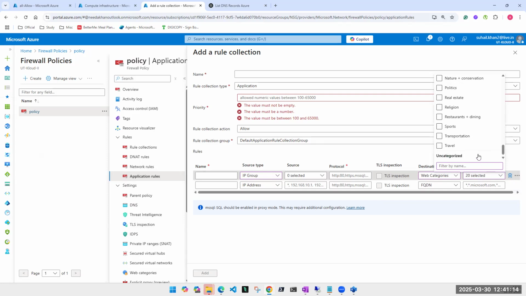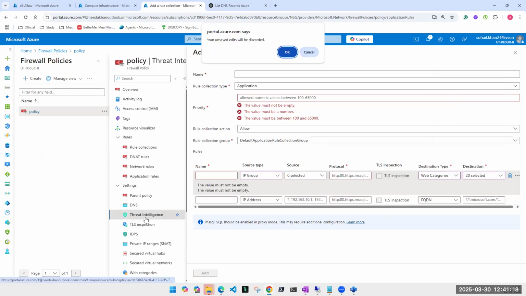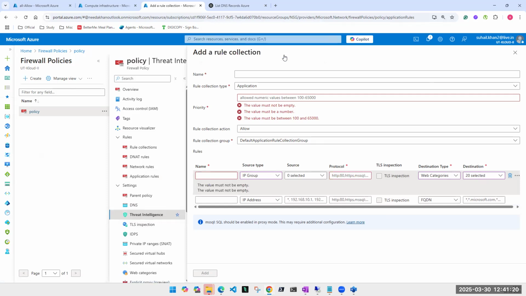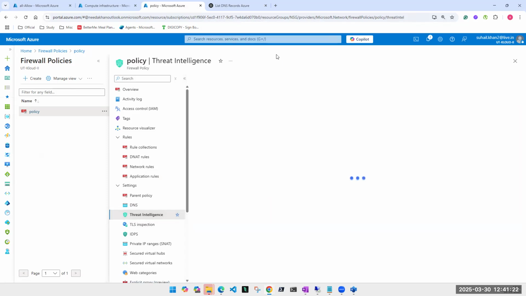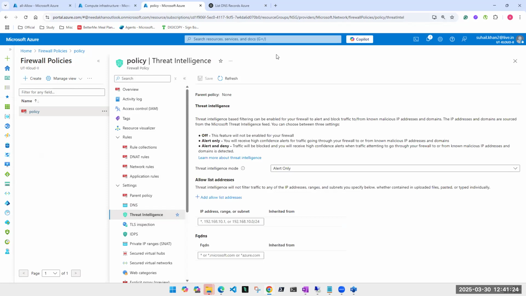This isn't the only feature we have. We talked about threat intelligence. Here it is, right? Threat intelligence will also make sure whether traffic is coming from some unusual place. That should be alert only. I told you that you can disable it, or alert only, or alert and deny. Do you want threat intelligence? You're saying no, my friend, it's a basic website, UT-Kloud.in. Even if someone from Nigeria is accessing, let them access, what will they steal from me?